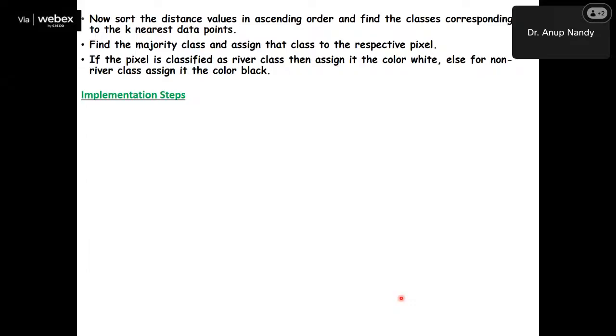If you have both classes, then among them, choose the maximum class representative and put it in this particular class. Based on the majority class, assign the class to the corresponding pixels. If the pixel is classified as the river class, then assign it the color white. Else, for the non-river class, assign it black.